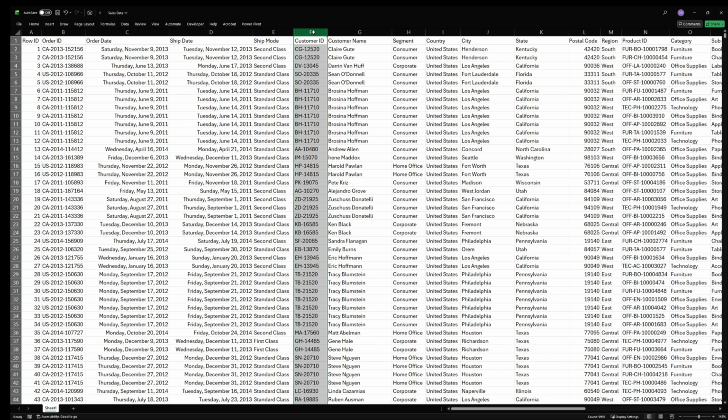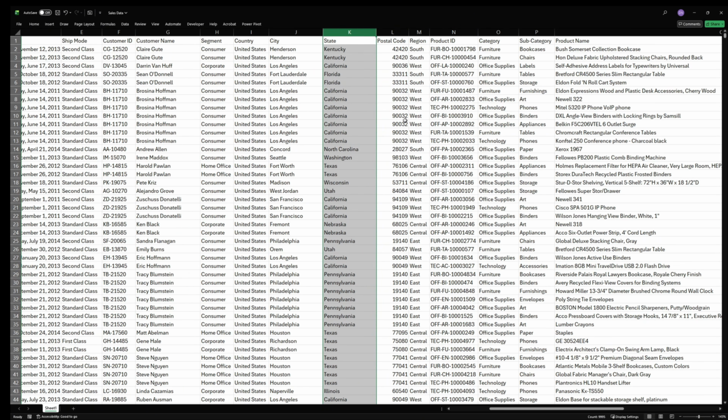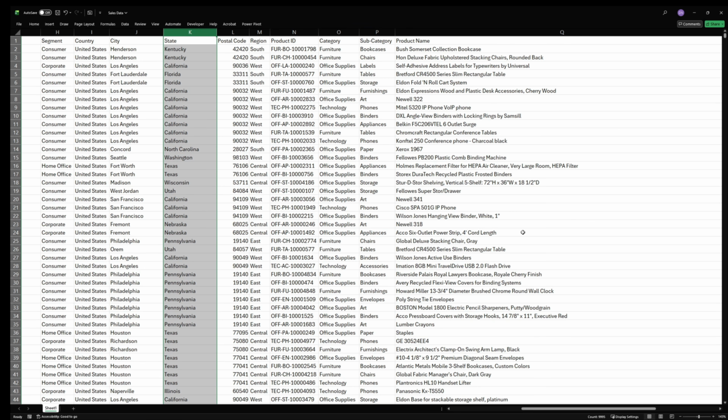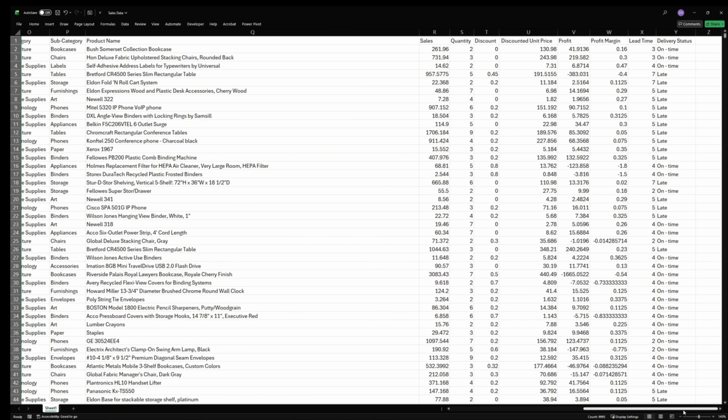We'll have the customer ID that represents each customer, the customer name. We'll have the customer segments, the country they're in, the city, and the states. We'll also have their postal codes, the region, product ID, furniture, subcategory, and the product name. And then finally, our facts. We have the sales. So that's the revenue generated per transaction, quantity sold, the discount percentage, discounted unit price, the profits, and the profit margin. And also have the lead time, how long it took from when it was ordered to when it was shipped, and also the delivery status.